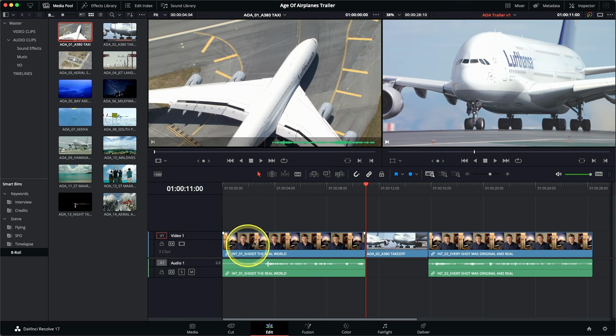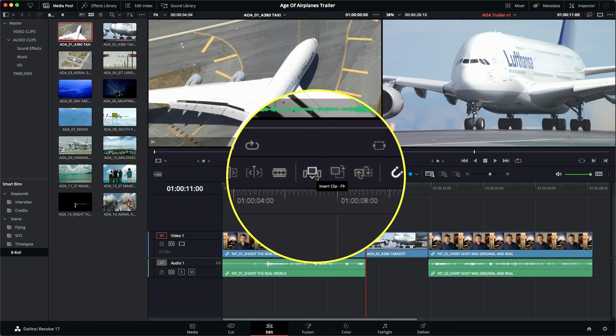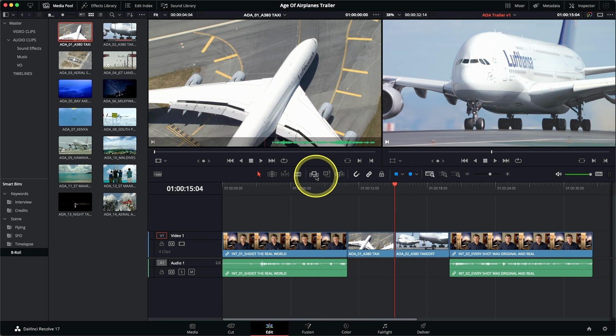Now when I perform an insert edit using the timeline button, no audio is brought into the timeline. And this also means I can use my keyboard shortcuts efficiently as well.